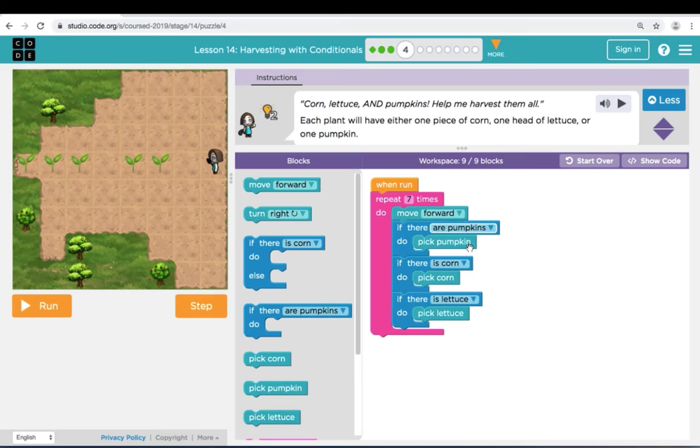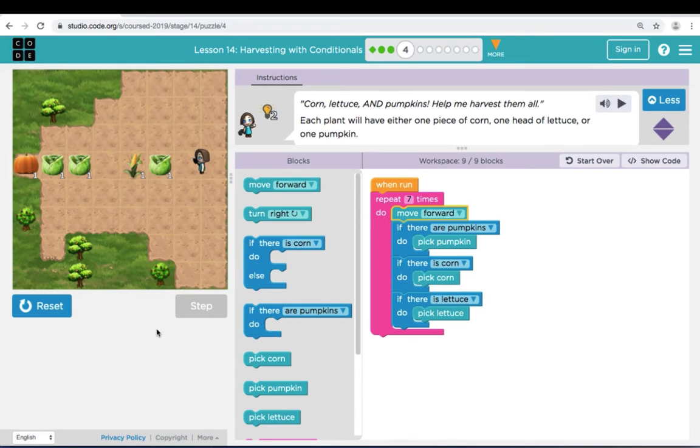Let's double check our code, make sure we have the right food and they're all connected, and then let's click run. We can see we have all food types in the path.